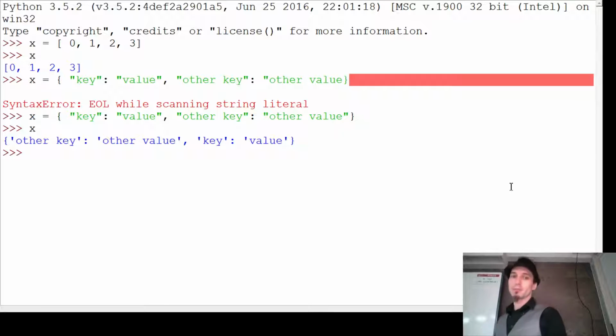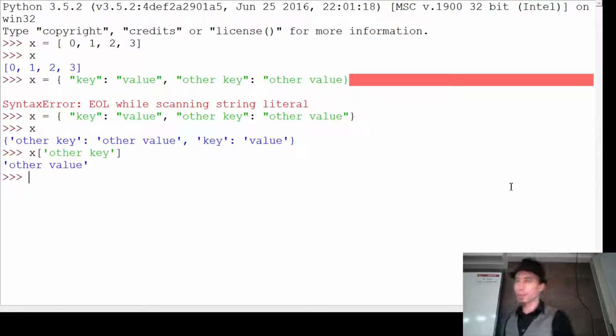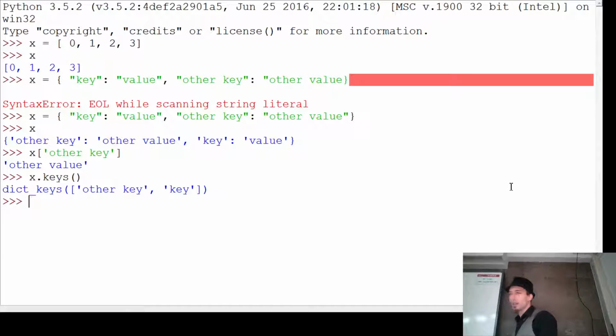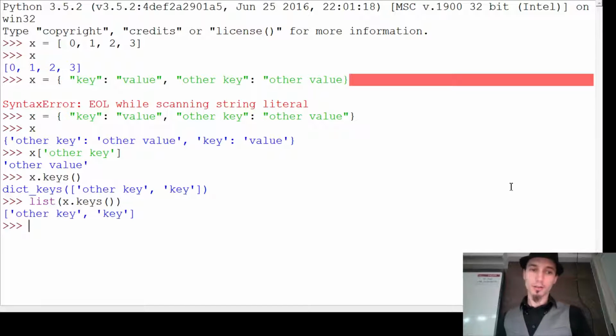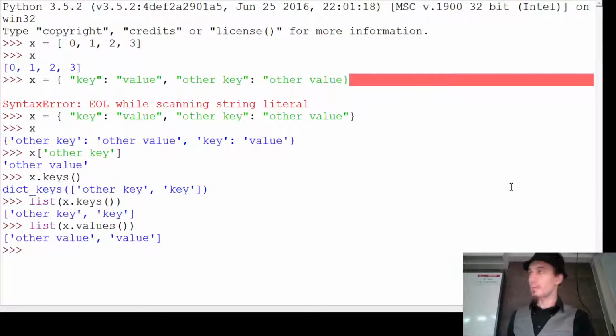What if I want to see what the value stored at another key is? X, square bracket. There we go. I don't remember if we covered this last time, but dictionaries have a function called keys, and it will spit out a dict_keys of the keys. You can convert that to a list. Same for values. So no rocket science there, pretty simple stuff.